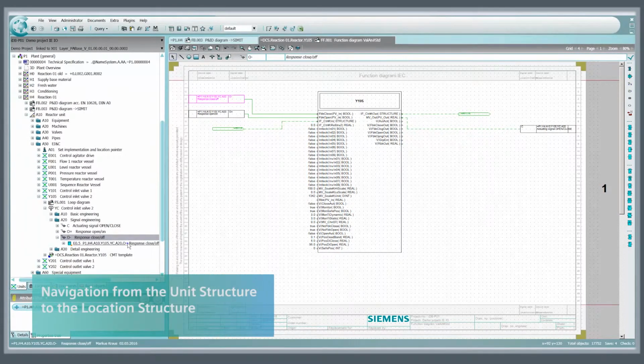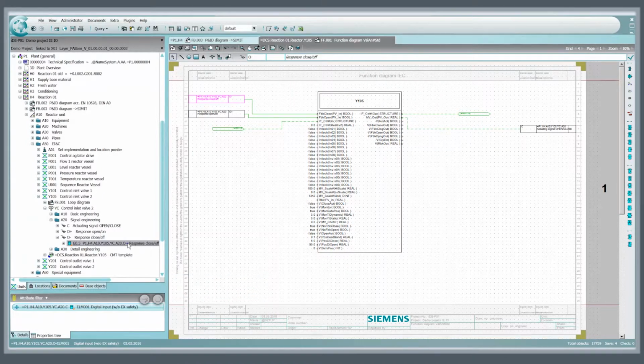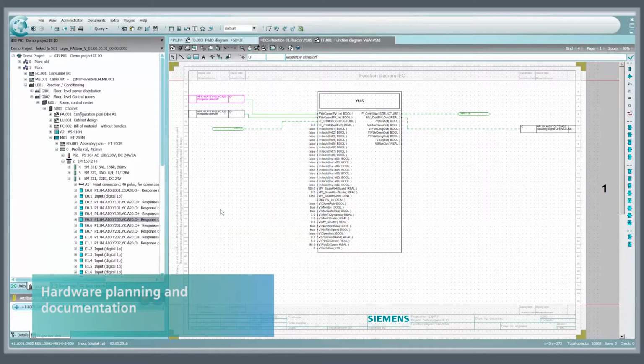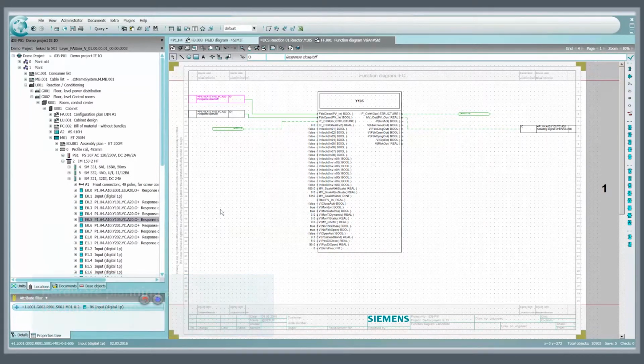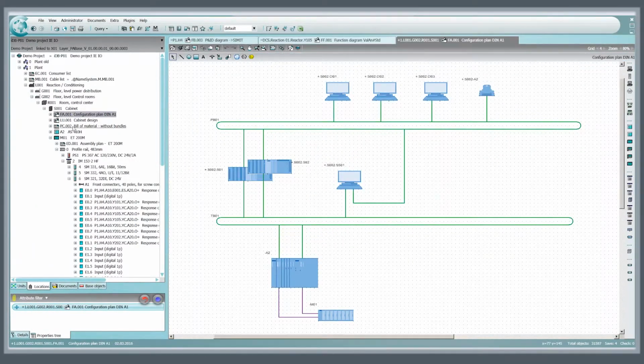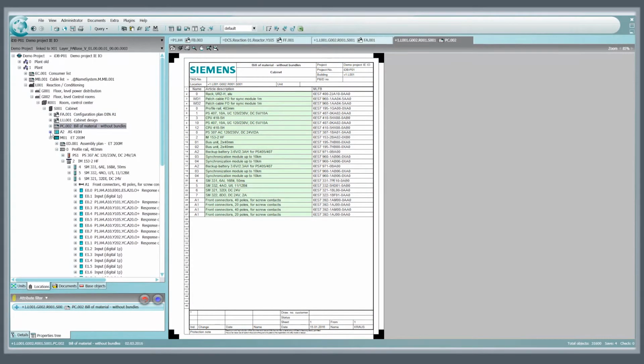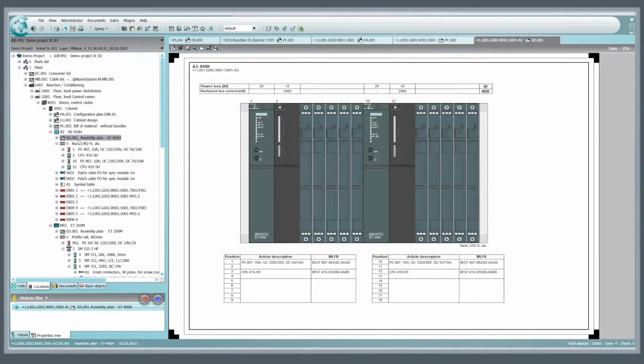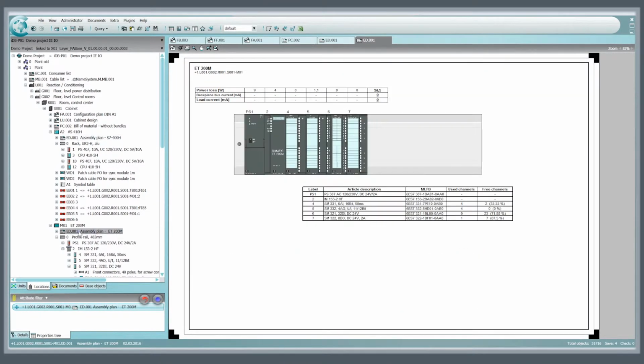You can navigate from the function block diagram to the corresponding I/O channel in the Locations view. The hardware configuration is performed in the Locations view. Furthermore, the configuration diagram is created on which the corresponding plant topology is displayed. The plant topology, parts lists and relevant mounting diagrams of the hardware can be used as early as during the bid phase as well as during later operation to document the plants.